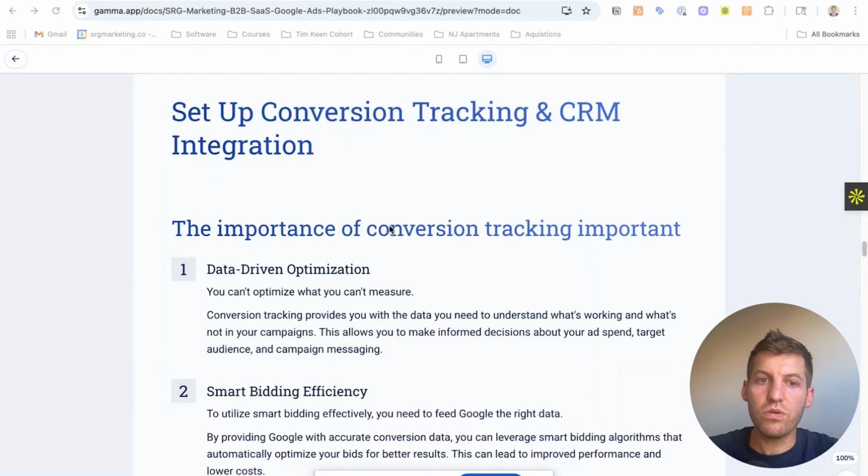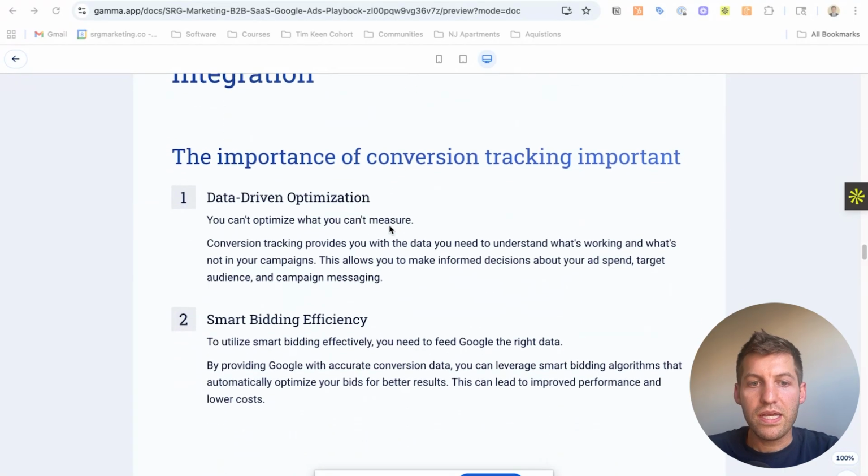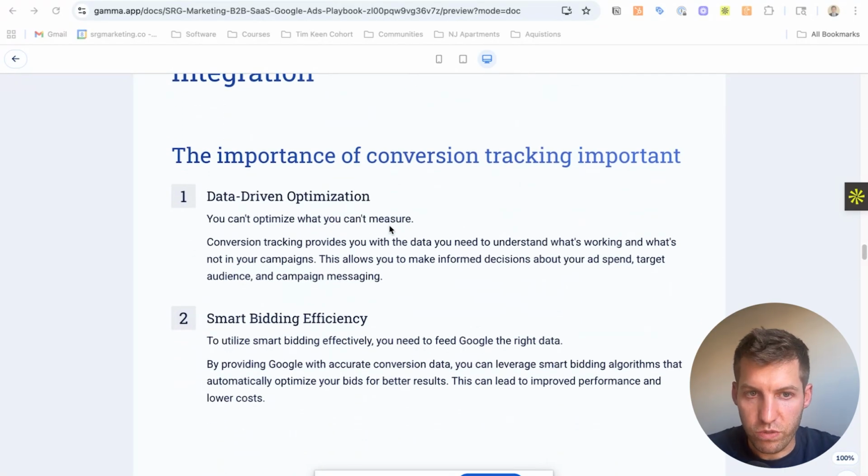Cool. So step 2 is we want to set up the proper conversion tracking and CRM integration. This is so foundational to your success with Google Ads. The reason is ultimately what we want to do with Google Ads is understand what keywords are consistently driving the right people, driving sales meetings, and driving customers.